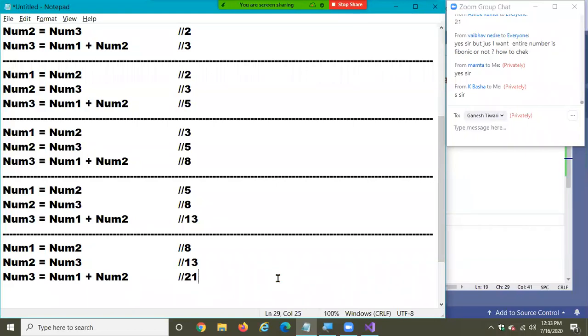I want to find out whether the entered number is in the Fibonacci series or not. Not the entire number, the entered number. Am I right? You can do it here, but it is very complicated. Why is it very complicated? Because what number are you going to give? Understand the problem here.